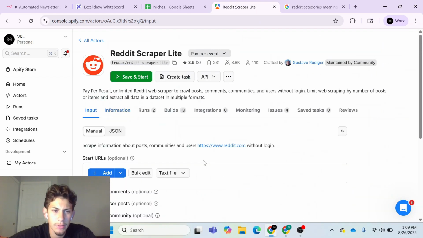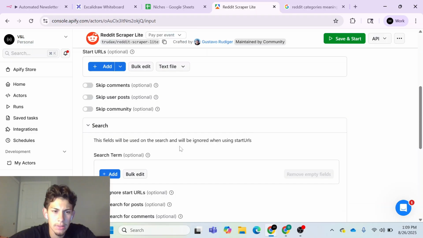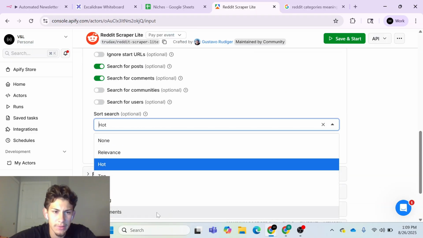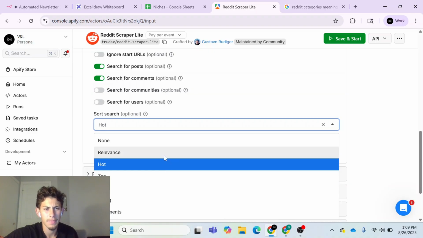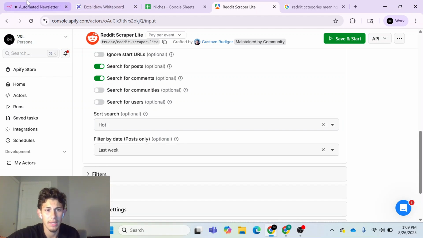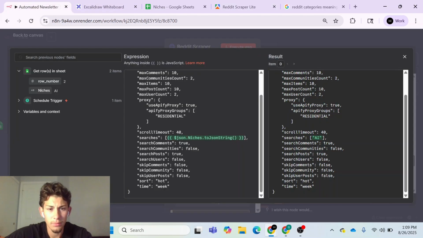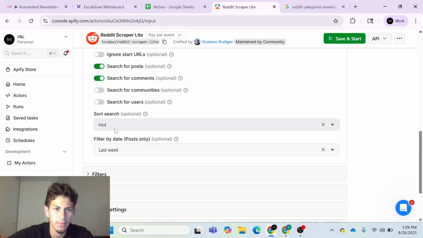Let's see, input, and we can put no. We can only put top, new, hot, relevant, and rising. So I think let's try top instead. Top within the last week. So let's just change this to top. Let's see how it is. It might be capital or lowercase.